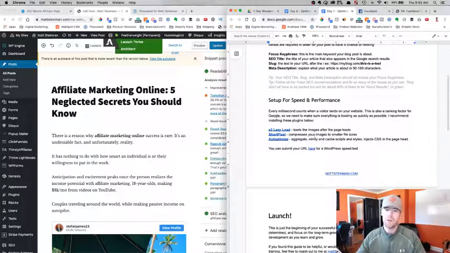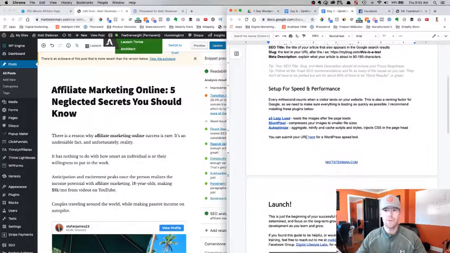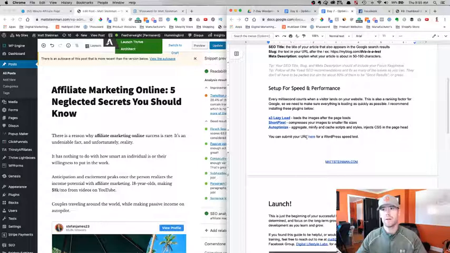There are some additional plugins here that you can get: A3 Lazy Load, Short Pixel, and Auto Optimize. Each one of these is very good to load images quicker or load images after your page loads, so people can start reading before images down at the bottom of your post start loading. So very valuable. Every millisecond counts.